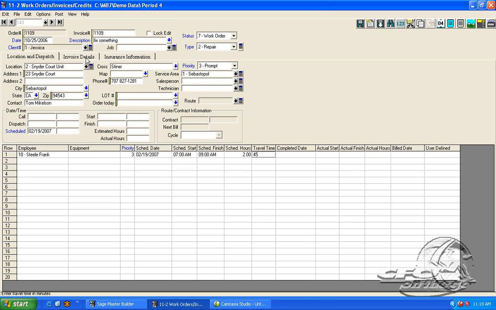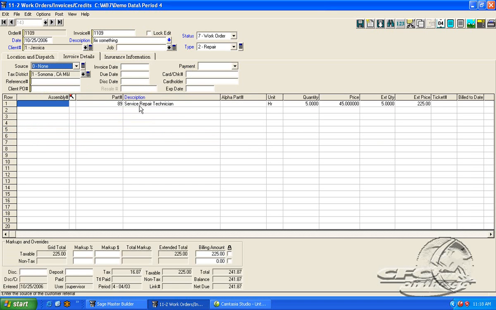At this point, Frank's done. He calls back in to somebody in dispatch, says, I'm done. It actually took 4 hours plus the hour of travel time, which we billed for. Bill them for 5 hours at our $45, which is what we have hard-coded in the system. At this point, it's going to print the invoice for the customer. That invoice, as you know, Master Builder can be printed and mailed, emailed to them, or faxed right within the system.